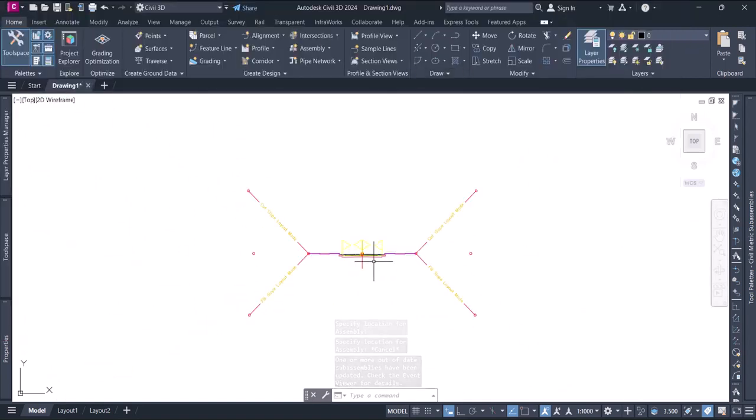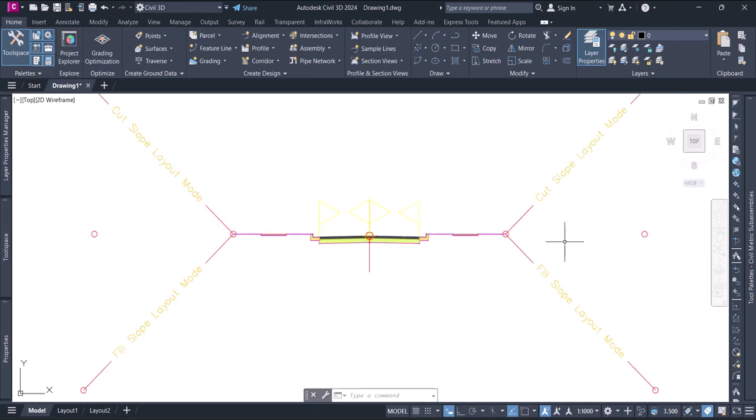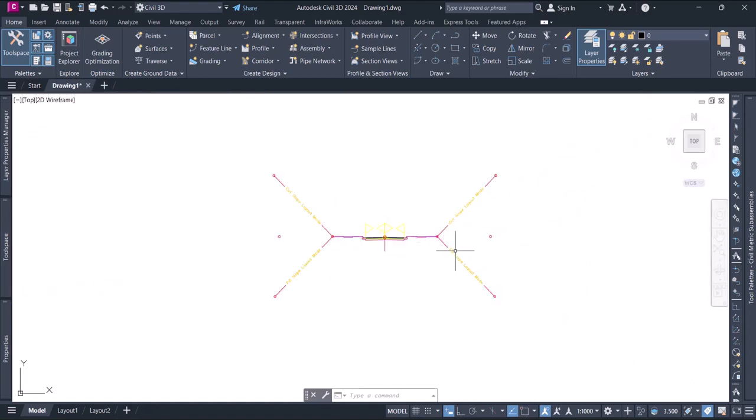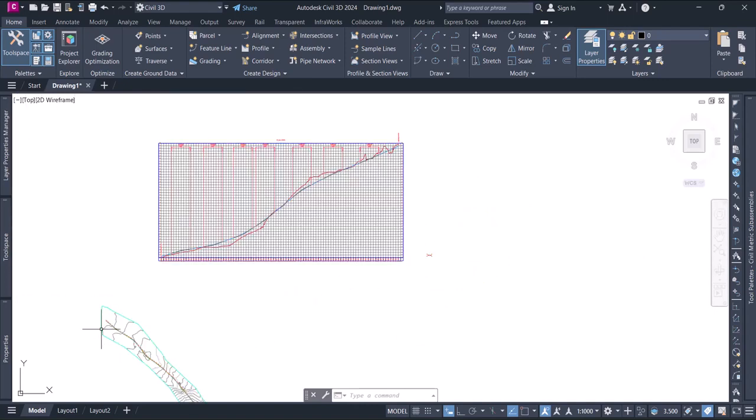Okay, so here I have an assembly with the carriageway, curbs, sidewalks, and even the embankment in cut and fill, on both sides. So this is the basic road assembly. Now the next step is to build a corridor using this assembly, following the alignment.